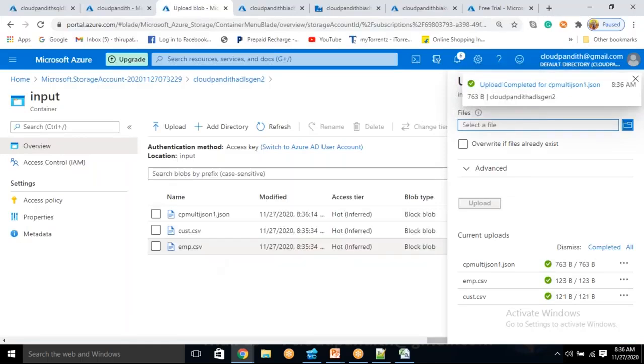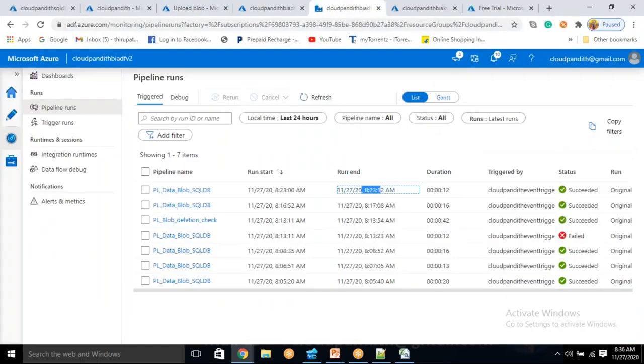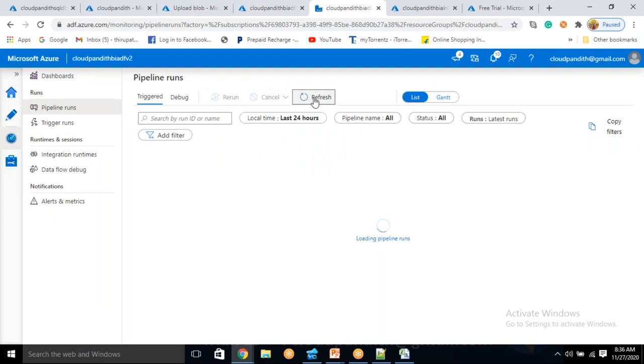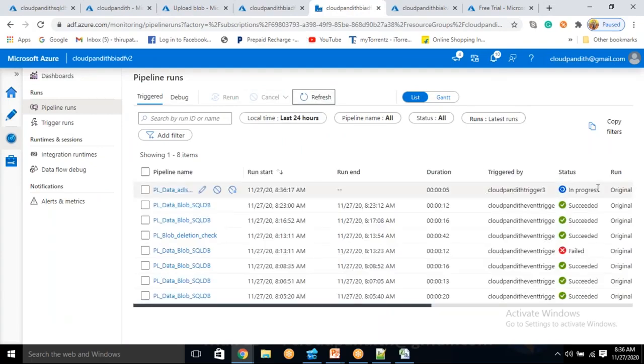I uploaded the JSON file. Now go to data factory. Now the pipeline should run. Our pipeline is in progress. So it is responding.